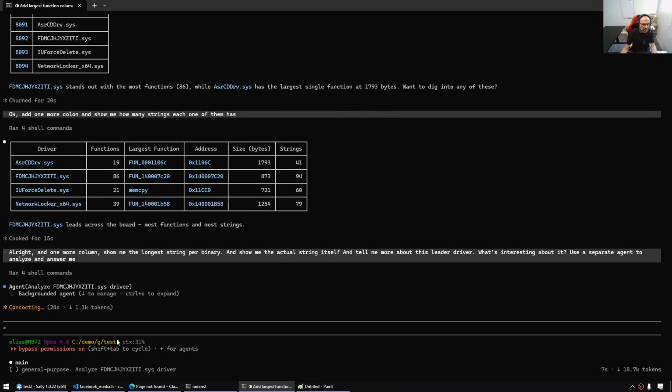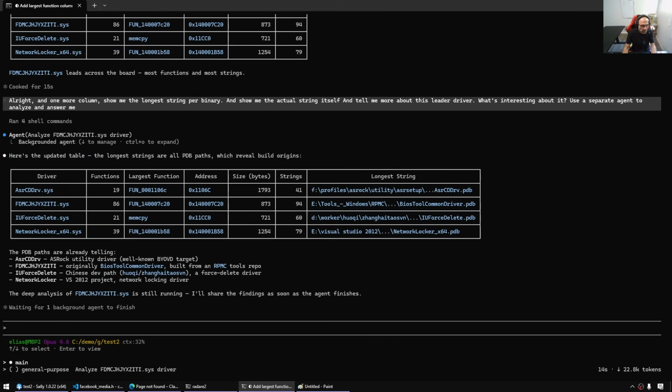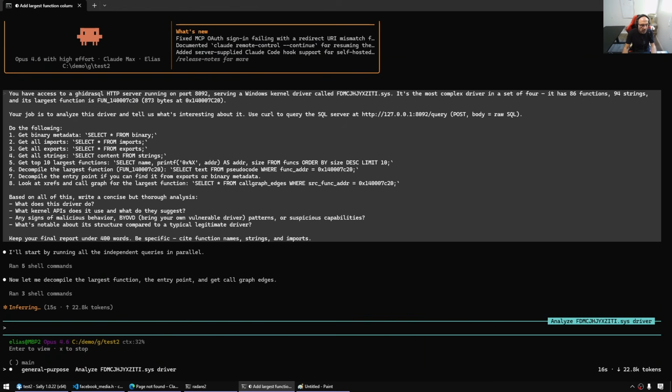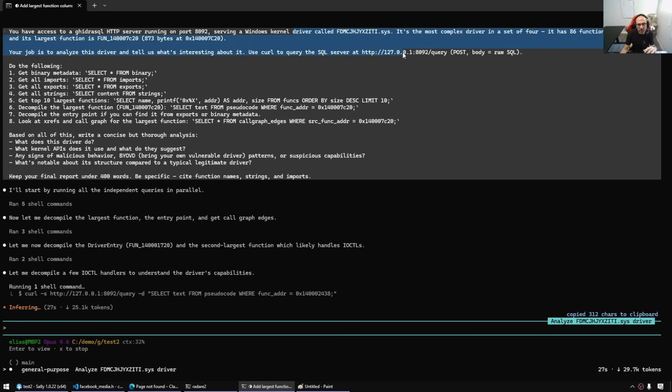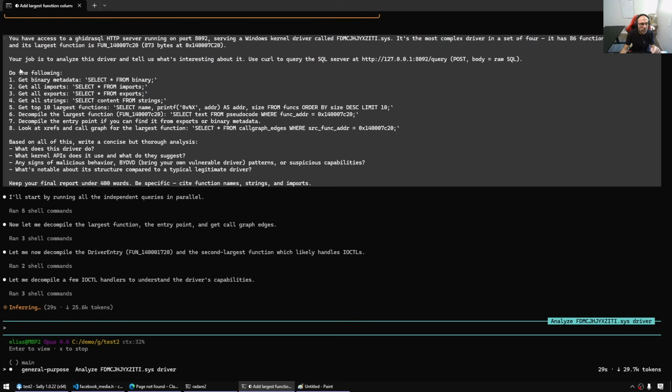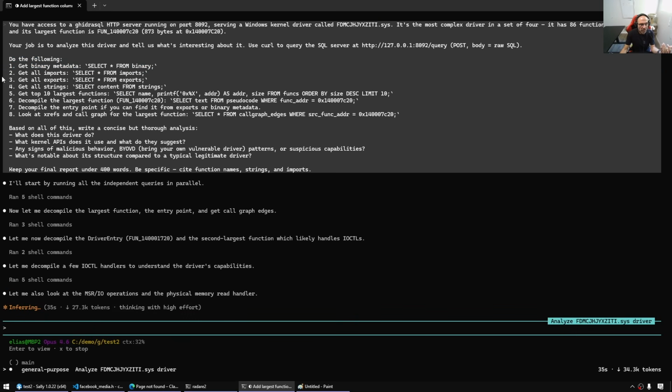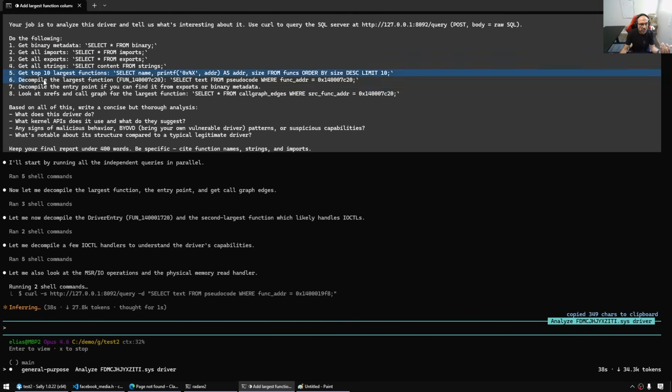And here I asked to analyze that driver. So here we can see it opened a secondary agent. I can use the cursor keys here to hit enter. And it opened a secondary agent and gave it the initial goal. This is, you are using GhidraSQL. This is the port for that binary in particular. And your goal is to do a preliminary assessment. So get the introduction about the binary, scope the imports and exports, scope the strings.